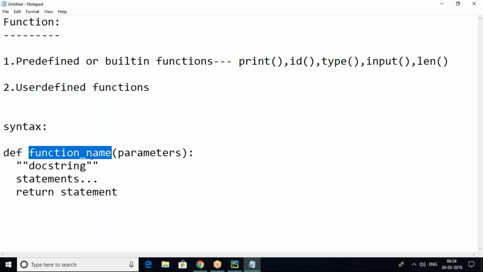Function naming follows the same rules of identifiers which we discussed previously. You know the identifier rules. The function name should not have two parts. It should not start with a digit. We cannot use any keyword as a function name. Like that, you have to follow these rules while giving a function name, but it must be uniquely identified.